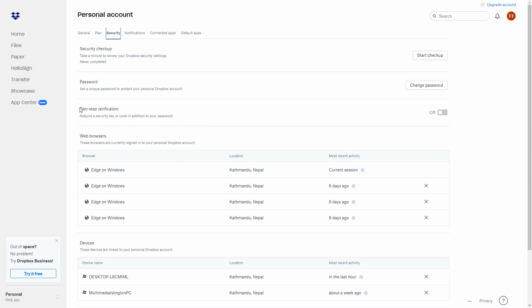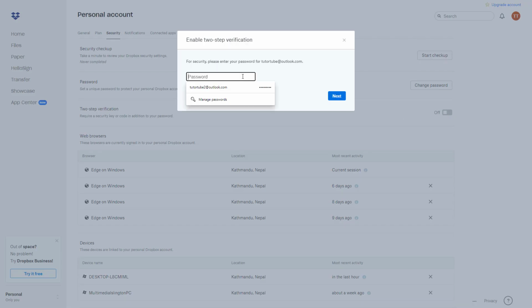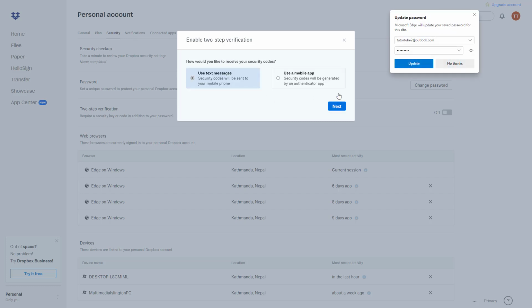So over here, you can see that there's two-step verification right over here. You can also change your password and start a backup right over here. So I'm just going to go over here onto two-step verification and turn this on right over here, and then click on get started. So it'll ask you for your password right over here. So just enter the Dropbox password and press next right over here.